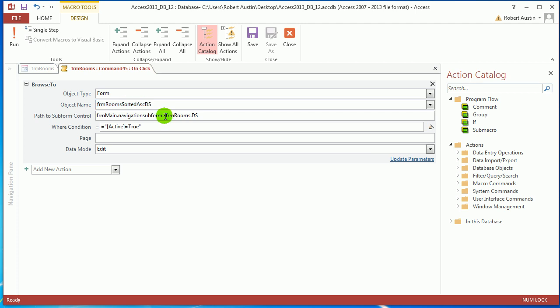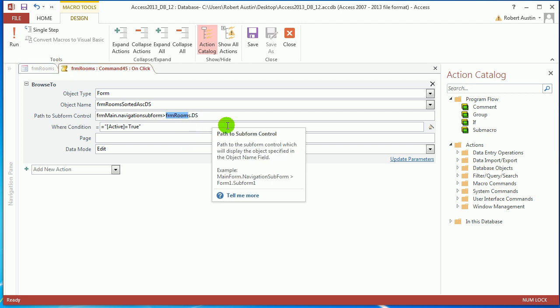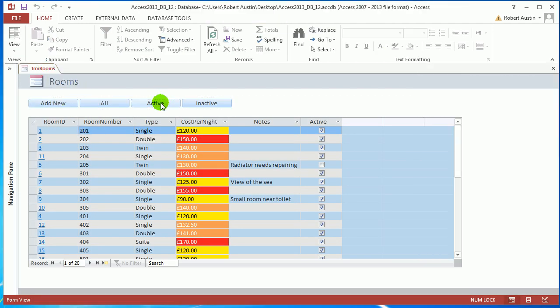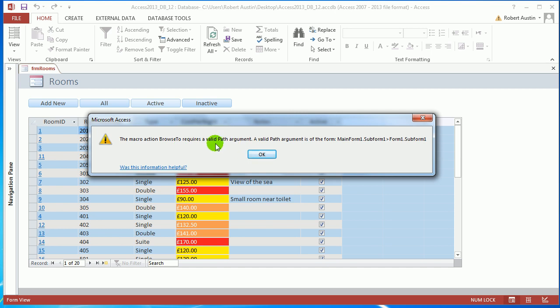Then you have the little arrow that goes across, and I still don't know the name of that arrow. And then you get the name of that intermediary form that we made in the last tutorial, which is form rooms, and then dot, and then DS, which is the name of the container. If you save that and close that, now like I said before, if I try and actually do this here, I get this, an invalid path argument.